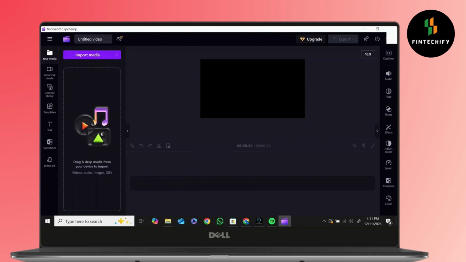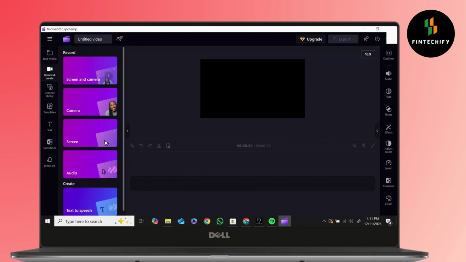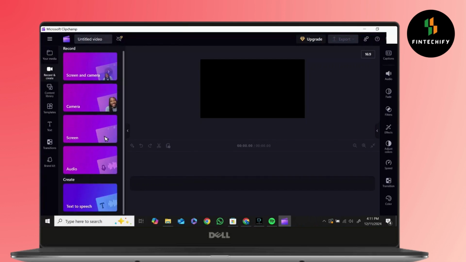Then you'll find Record and Create option on the left side. You'll find Screen and Camera option or Screen option. Simply, you can edit it, record it, and then export.